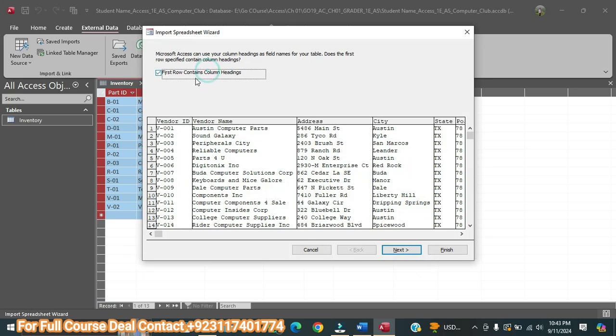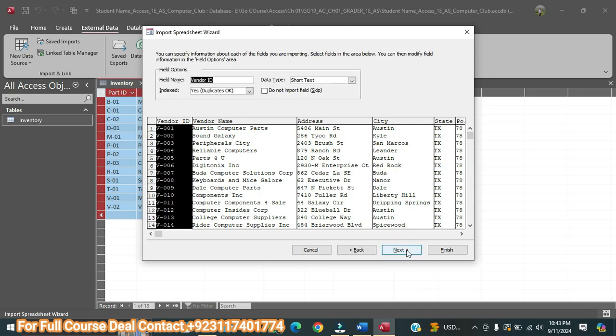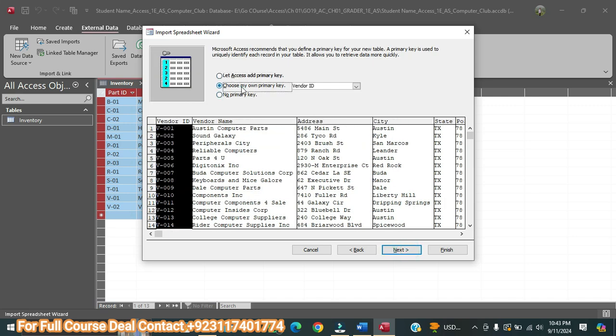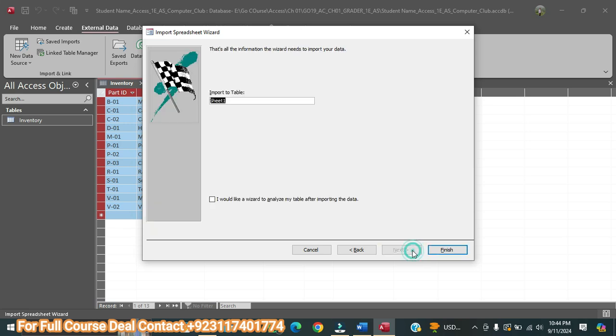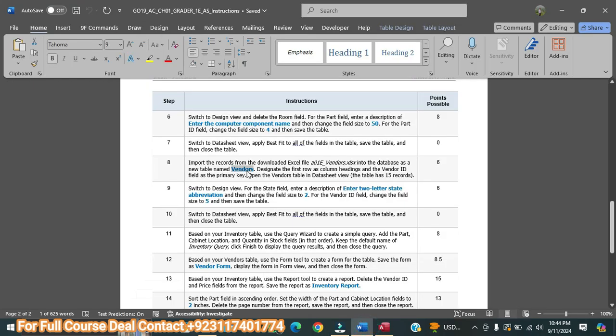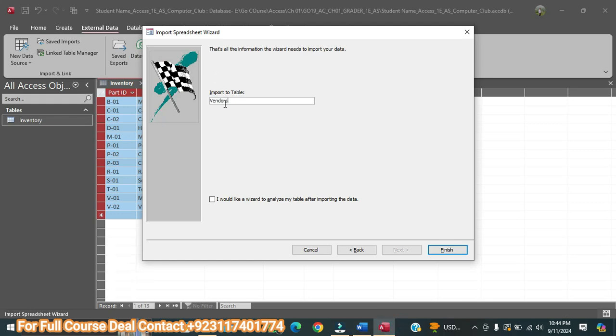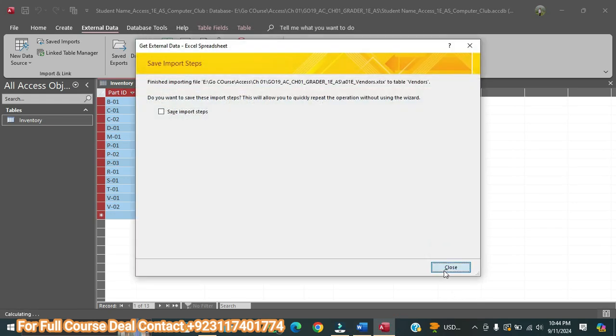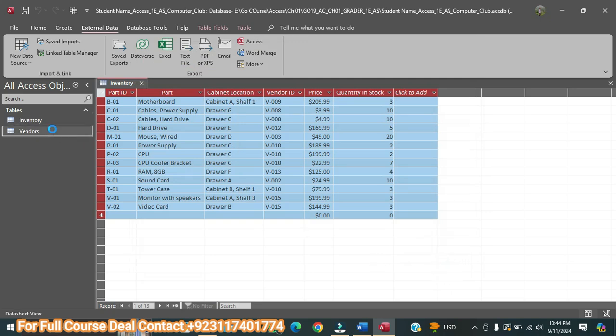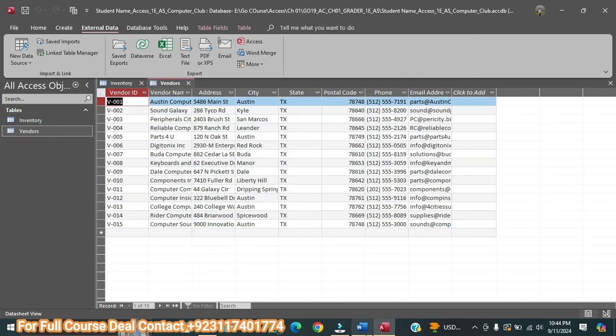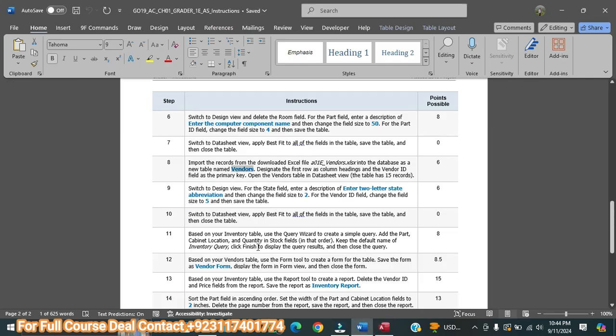So we have to select first row contains column heading. As you can see, first row contains column heading. Next, don't change anything here. We will click next, and next we will select choose my own primary key, and here make sure vendor ID is there. We will select next. Here we have to insert a name, so here we will select copy vendors, and here we will select paste and click finish. So next we just double click on it. As you can see, there are 15 records here. So this has been done.